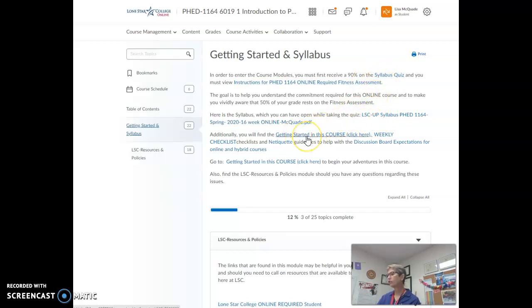There's a getting started checklist, which will help you through this first week. And then there's a weekly checklist, which you'll be able to check off some of the things that you've already done in your getting started checklist. There's a netiquette, which is a guideline on how to handle your discussion boards and discussion board expectations. And then here's your getting started again in the course.